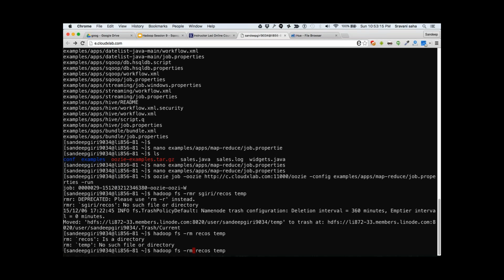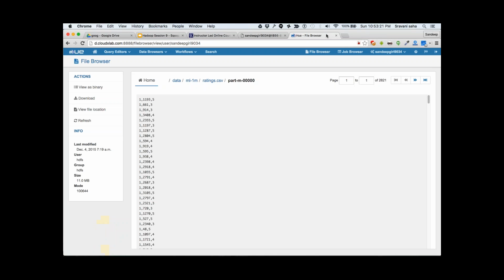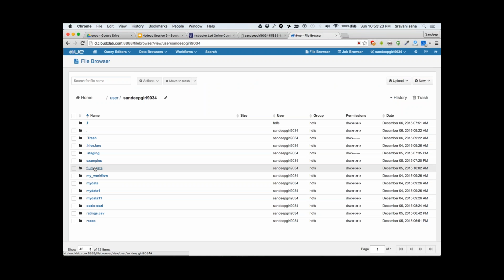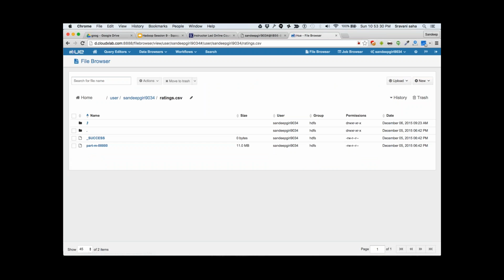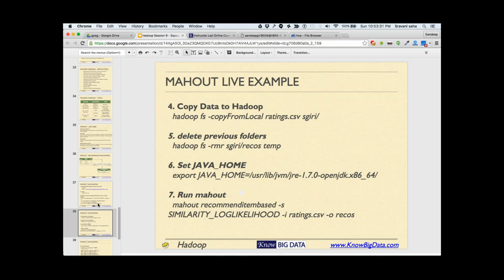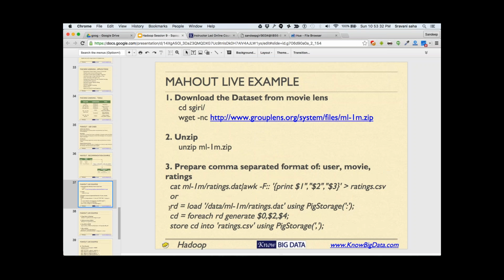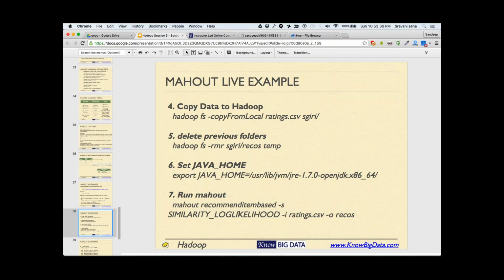This is my previous data from the previous session. Okay, so now we have a CSV. So here is my ratings.csv folder in which we have stored the data from using Pig, using this command you see here from here to here, and then we have deleted our older data.